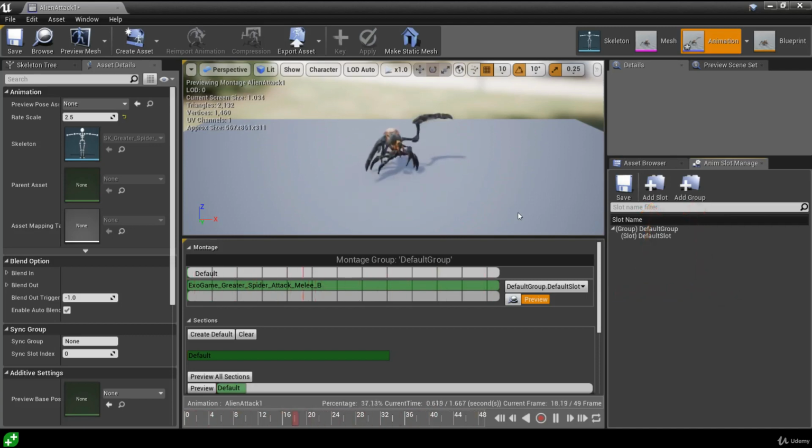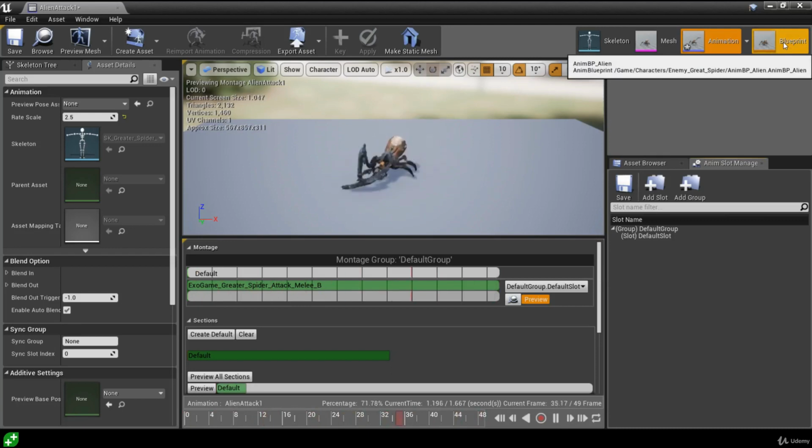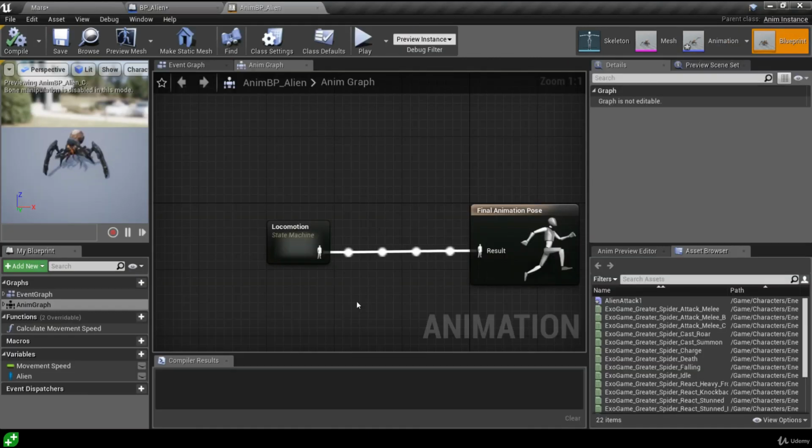But I haven't really explained what a slot is. A slot is something we can add into the anim graph of the animation blueprint to say where we want the montage to trigger. Let's come over to the animation blueprint. By default, if we were to tell our alien AI to play a montage, nothing will actually happen because our animation blueprint isn't set up to play montages. This is where the slots come in. Our montage is assigned to a slot called default slot.